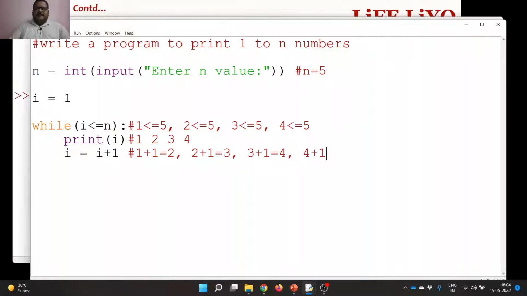Now 4 plus 1 equal to 5. So again it checks that 5 less than or equal to 5. Yes, it is equal to 5. So it prints the 5.